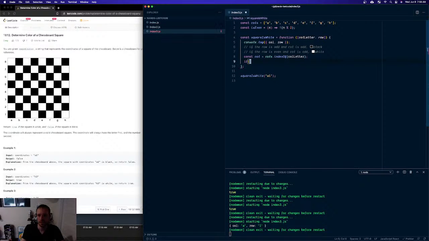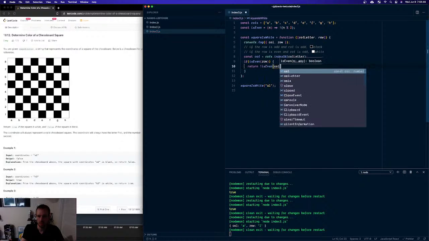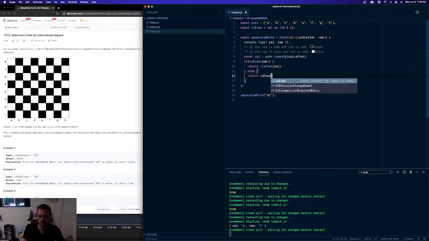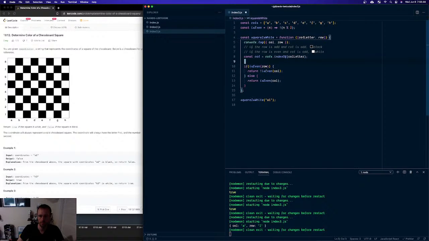If the row is even, return true if white. So row is even, return if not isEven of col. Else return isEven of col. Return black.